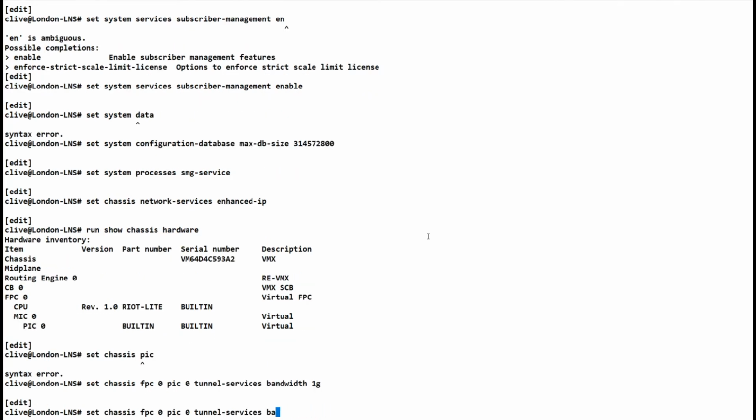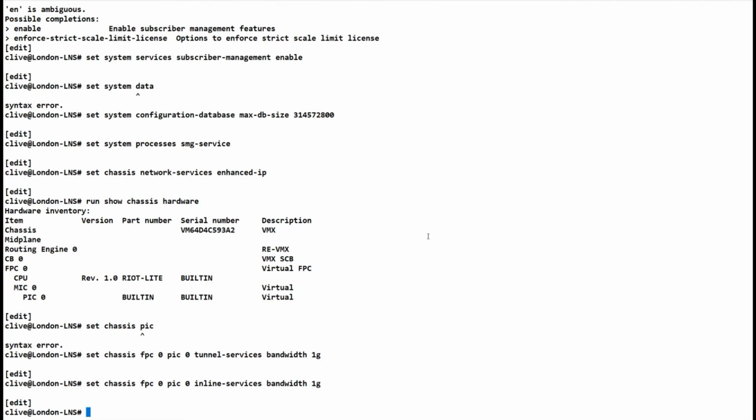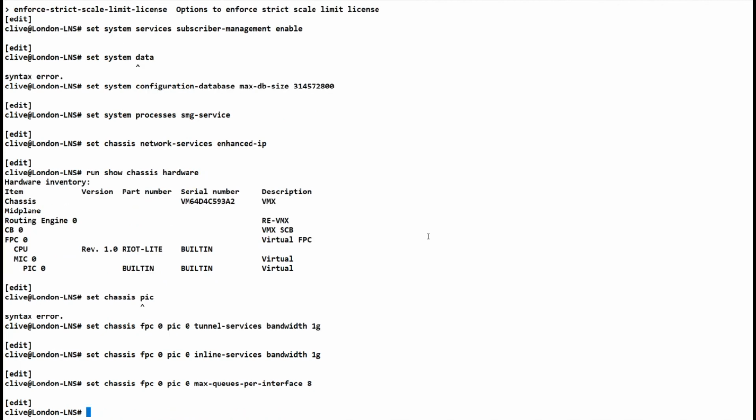Then we can come up, same command of PIC 0 because it's going to be the same interface. And this time we're going to do our inline services, and the bandwidth has to be the same. Again, if you've got 10G, it'll be 10G. In my case, it's 1G. And then we want the max queues per interface. Given that we have 8 as a default, of which 4 are live but there are 4 spare, we'll just keep it at 8. You can set it to what you need under Juniper recommendations, but normally you wouldn't want more than 8 anyway.